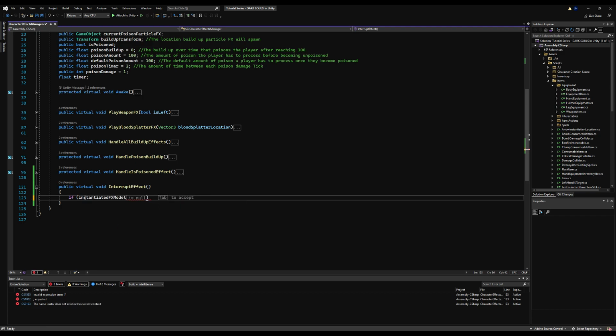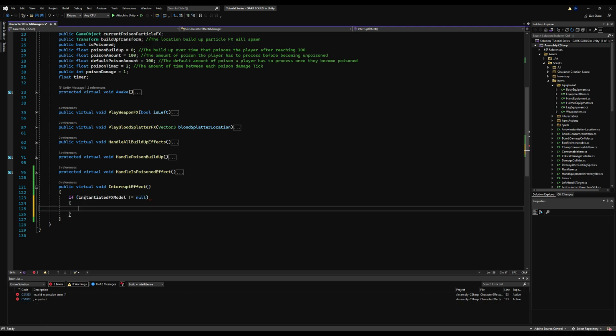So basically, if the instantiated effects model is not equal to null, the first thing we want to do during an effect is to just destroy that model, because we're canceling it. We want to stop them from drinking the Estus or having the arrow notched. And then that takes care of that bit.